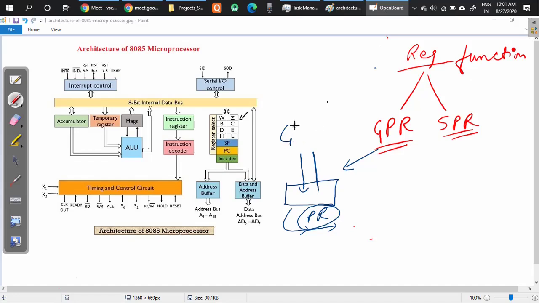Okay, so I was explaining that this is general purpose register, meaning those registers where you can store any kind of data. That's what I'm writing here. Now what is special purpose register? From the name only you can understand the meaning of a special purpose register.